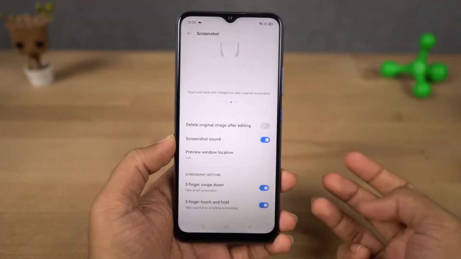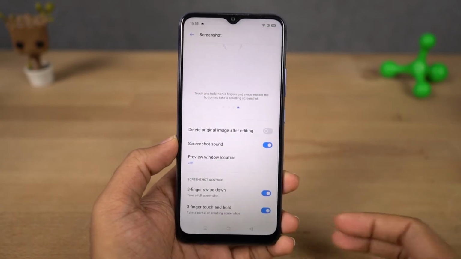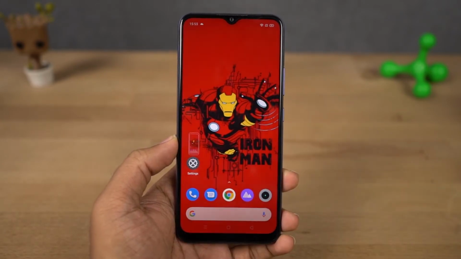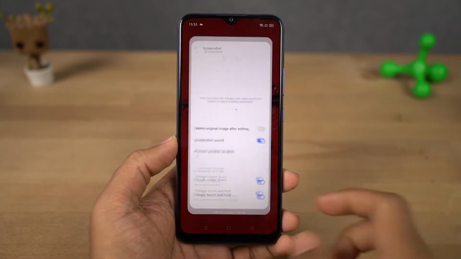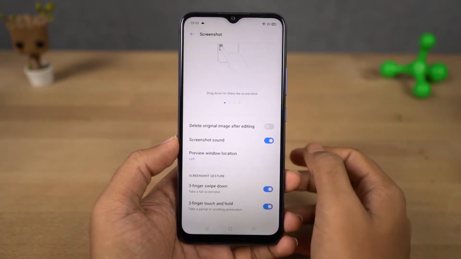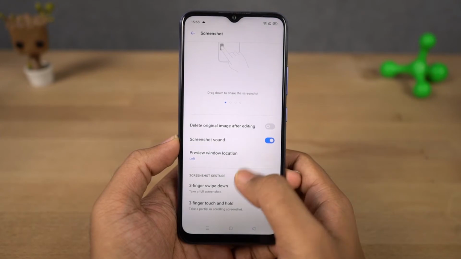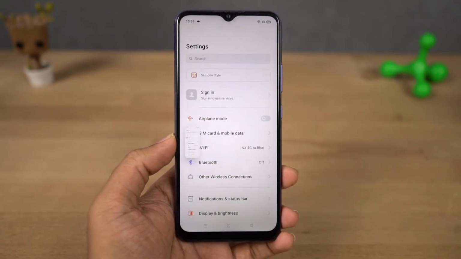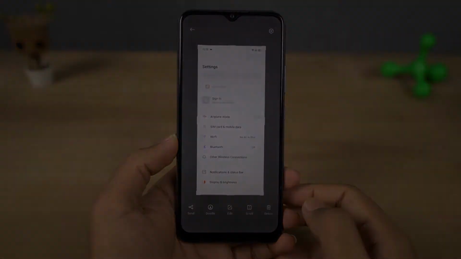Next, we have the 3-finger screenshot gesture. Now this feature is enabled by default. To take a screenshot, you can just swipe down using 3 fingers and your phone will take a screenshot. It's just like pressing the buttons, but instead you just need to swipe down using 3 fingers. Personally, this is my favorite way to take a screenshot.